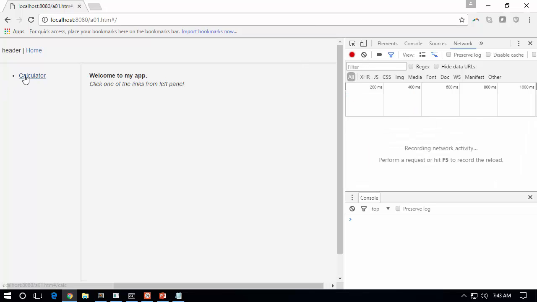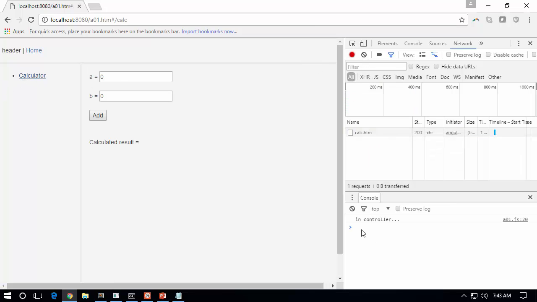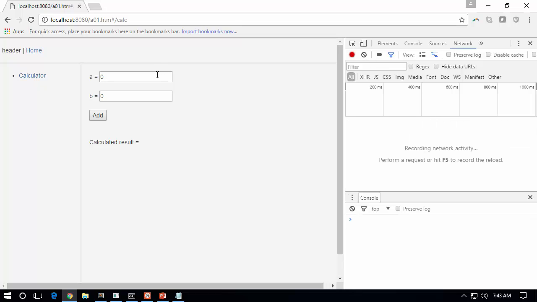So let me get to the calculator. You can see the first time it has already loaded the route, and that is the reason we already have our controller executed. So I clear this. Now I go to 10 and 20, and the moment I click on add, you can see it has jumped from /calc to all the parameters we defined. It has again executed the controller, but it has not reloaded the same template. So those are all the important things we need to care about.